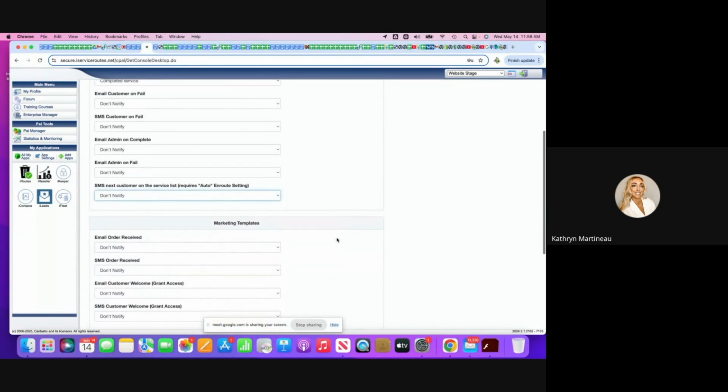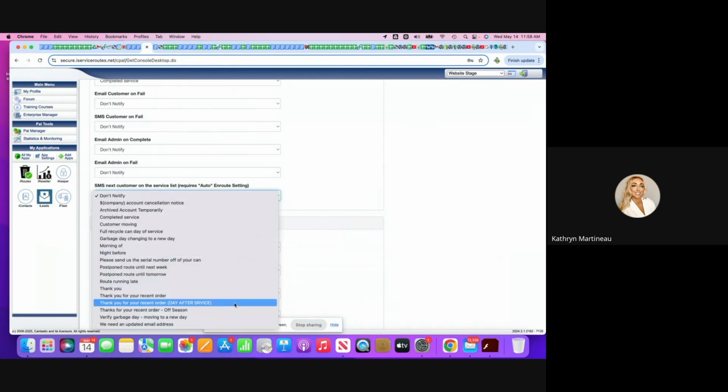I think it's at the bottom. I just created one. Scroll to the very bottom. Oh, maybe it's not in here.